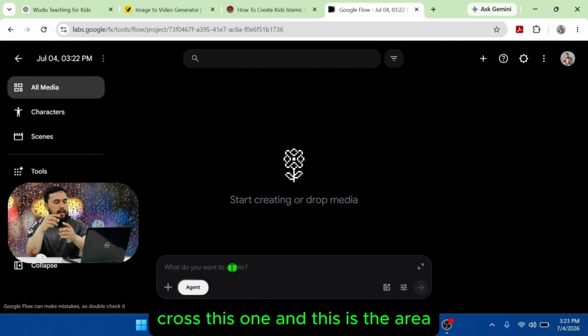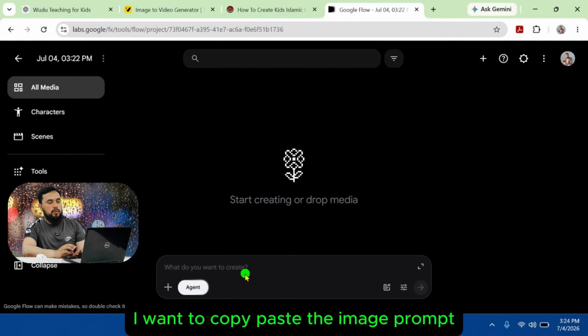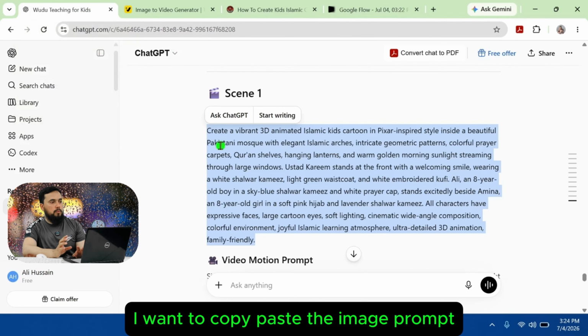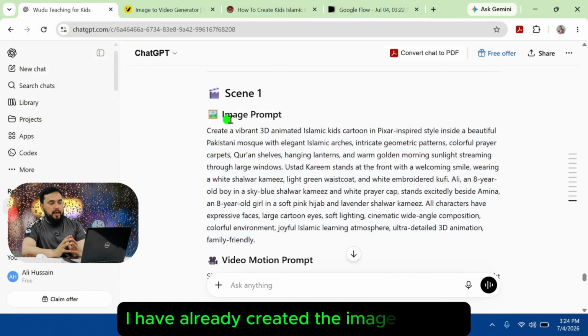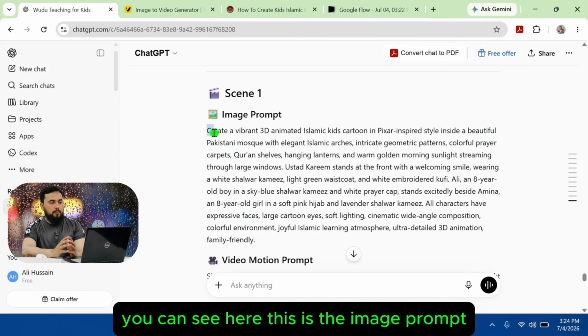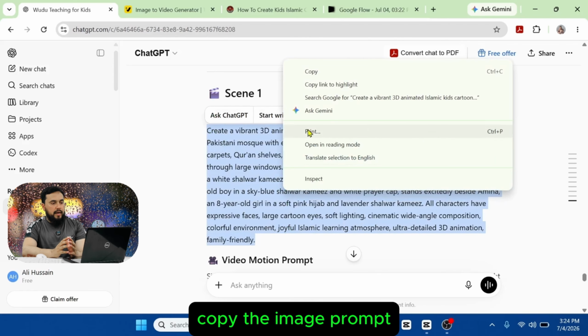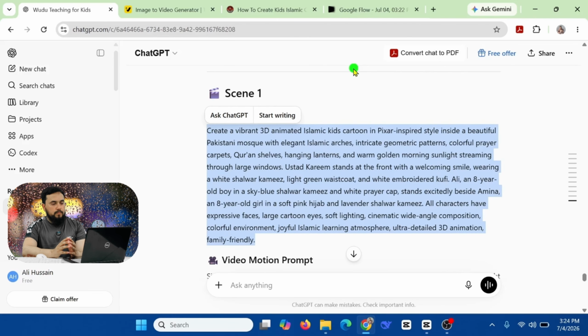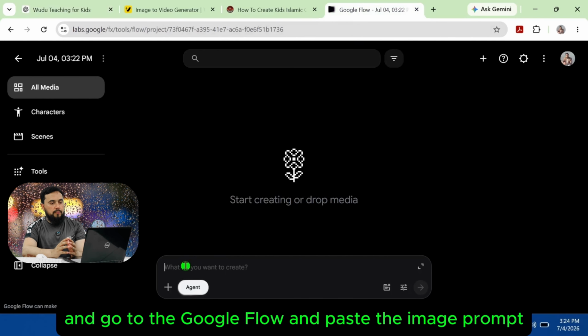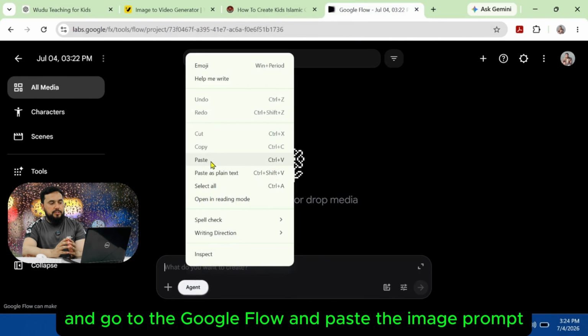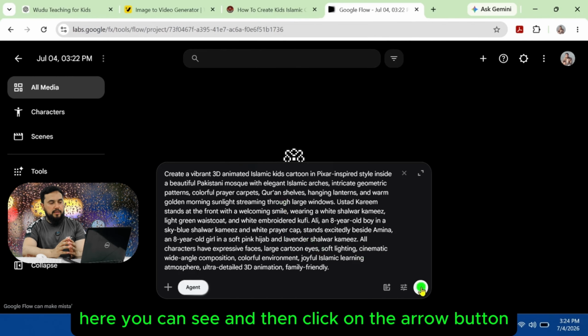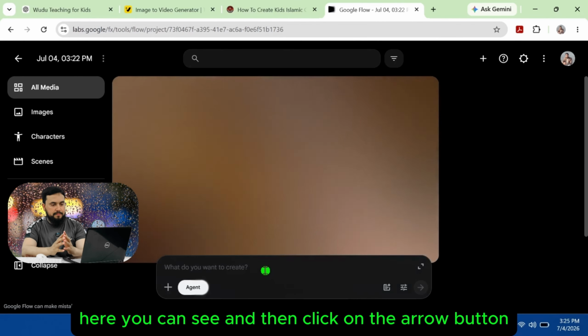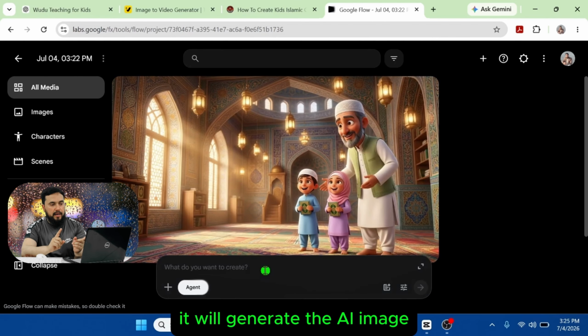Close this one. This is the area where I want to copy and paste the image prompt. Go to ChatGPT. I have already created the image prompt. You can see here, this is the image prompt. Copy the image prompt, go to Google Flow and paste the image prompt here. Then click on the arrow button. It will generate the AI image.